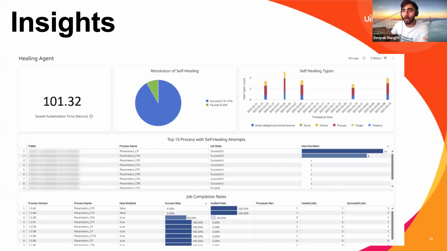So how we are doing that through healing agent is the main thing here. This is the thing. And one more thing, Manoj has also released a blog on healing agent.